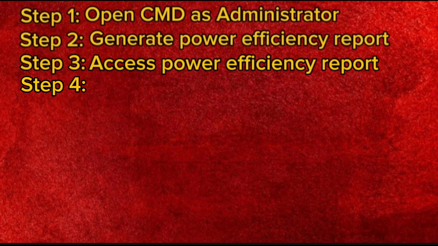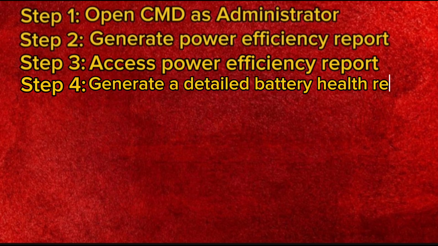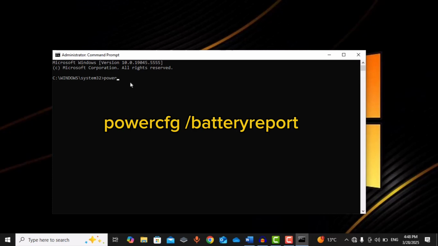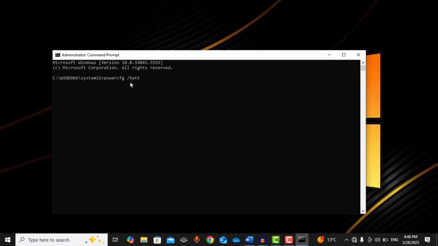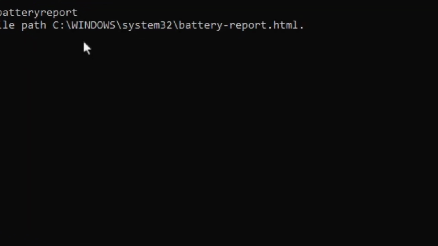Step 4. Generate a detailed battery health report. Now let's get a dedicated battery health report. Type this command in cmd: powercfg /batteryreport. Hit Enter. In a second, Windows will generate a detailed report. You will see the report is saved in. But don't worry, let's find it step by step.